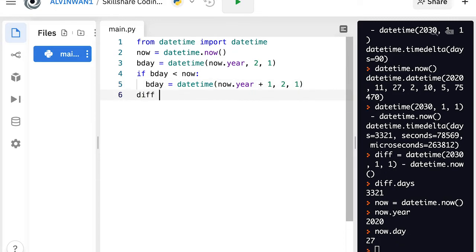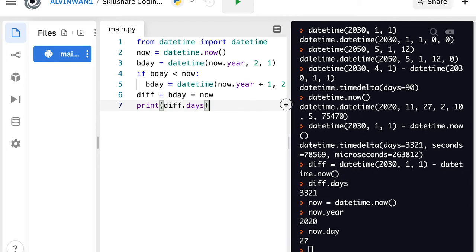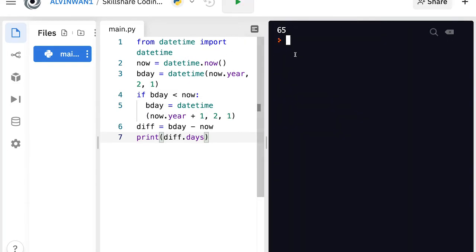Go ahead and type in diff is equal to birthday minus now. Finally, print the difference in days. At the very top of the file, go ahead and hit run, and you should see the number of days until your very next birthday.